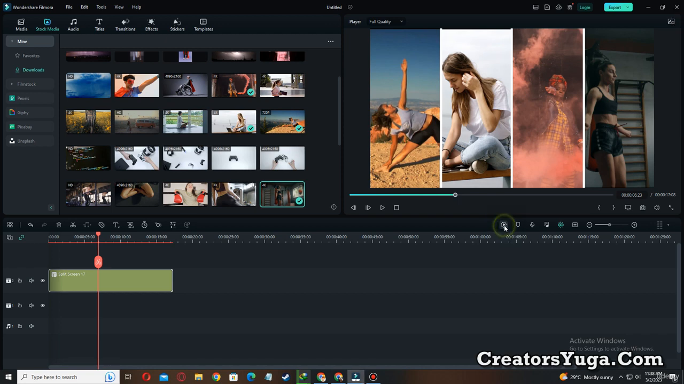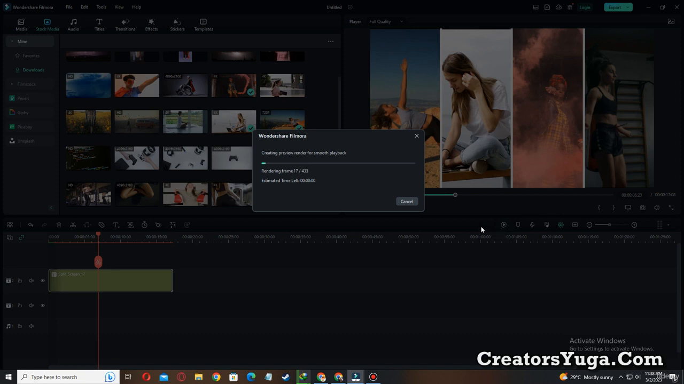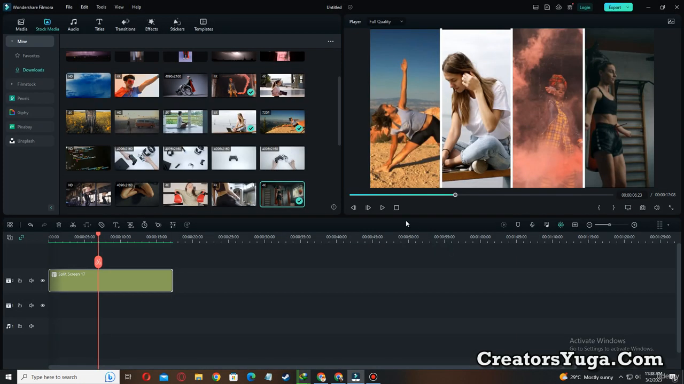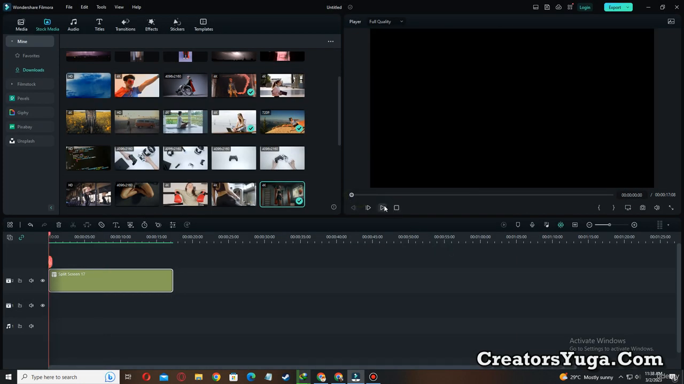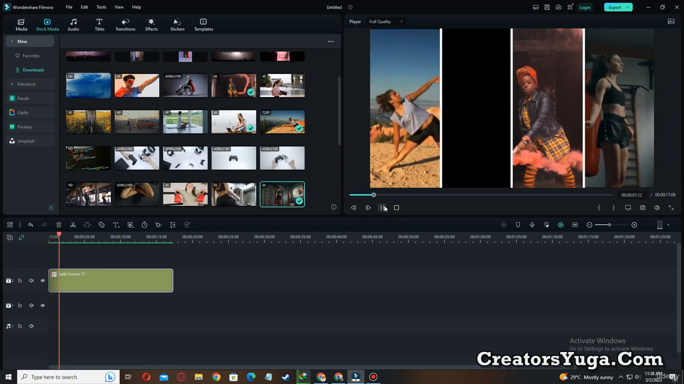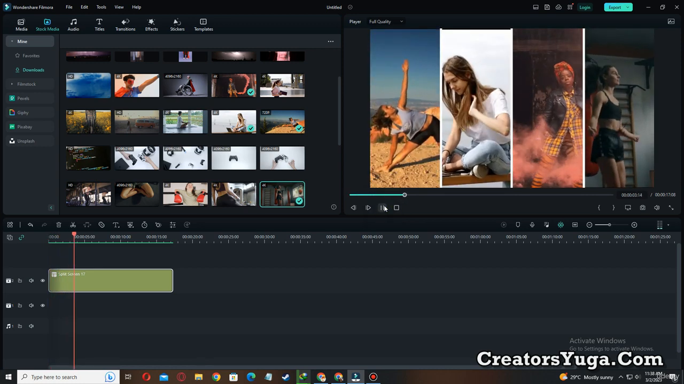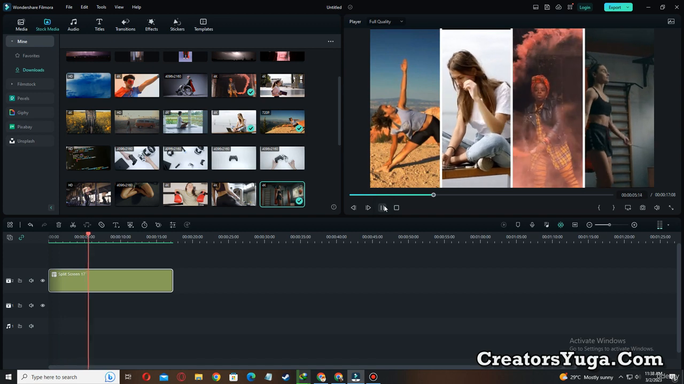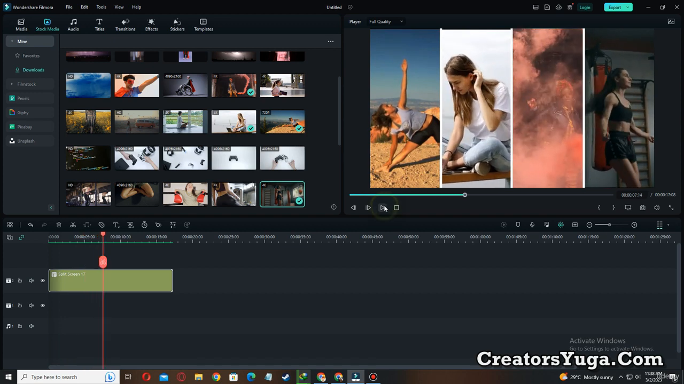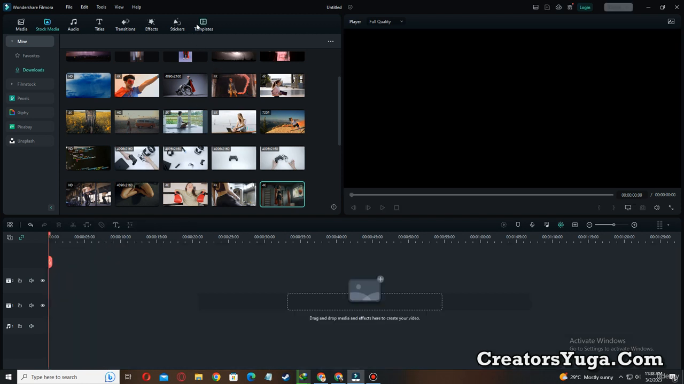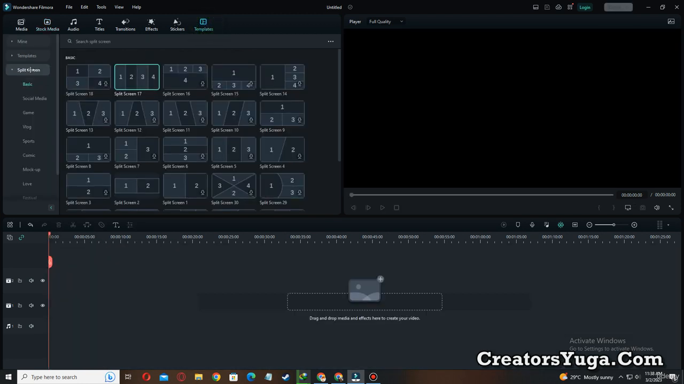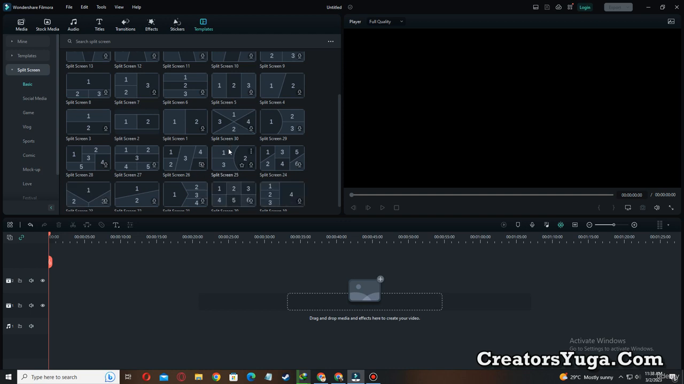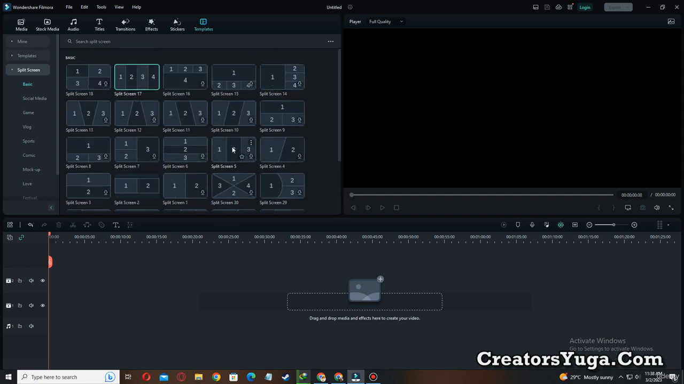So let's click on it. Now rendering has been completed. Now we can play it, and it is looking so professional. Let's try another template too. Let's delete it, and I will go to templates, and you can use all these split screen templates.